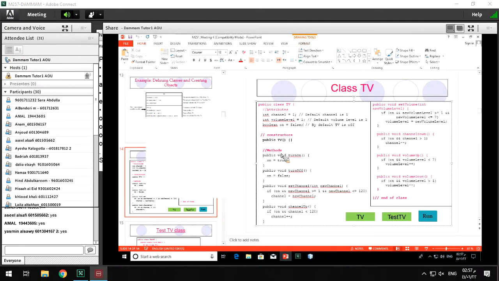In this class, can we create set and get methods? Yes. Why do we use the set and get methods? We use the set and get methods to access the attributes. But here the attributes are not private, so we can access them without set and get methods. We use set and get methods only if we have private attributes or instance variables.